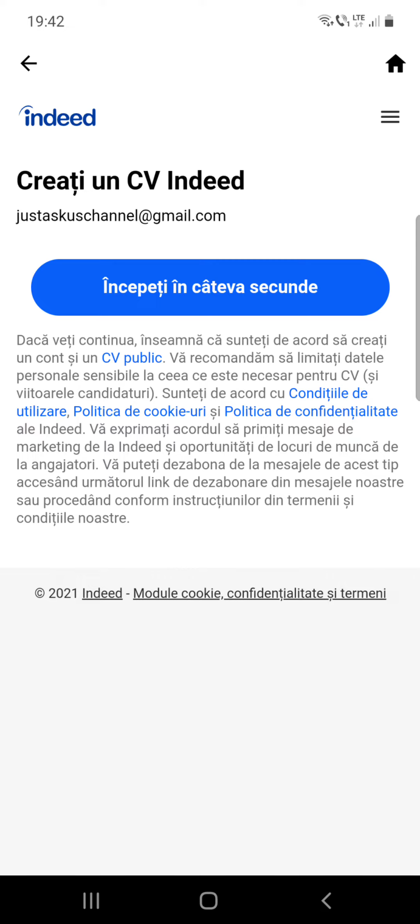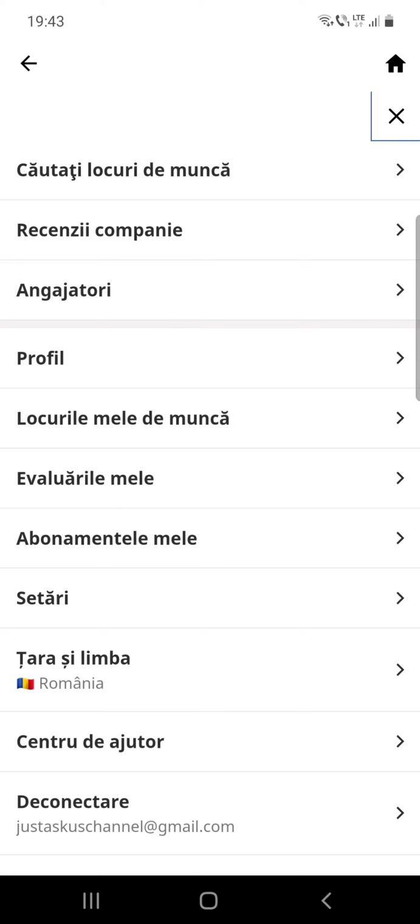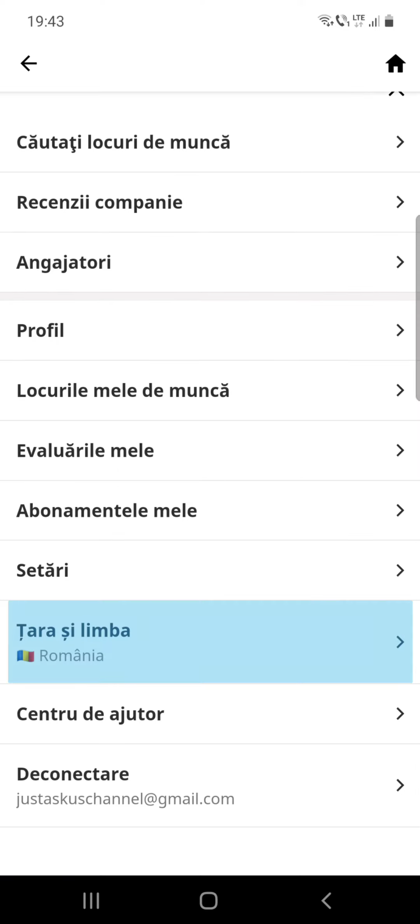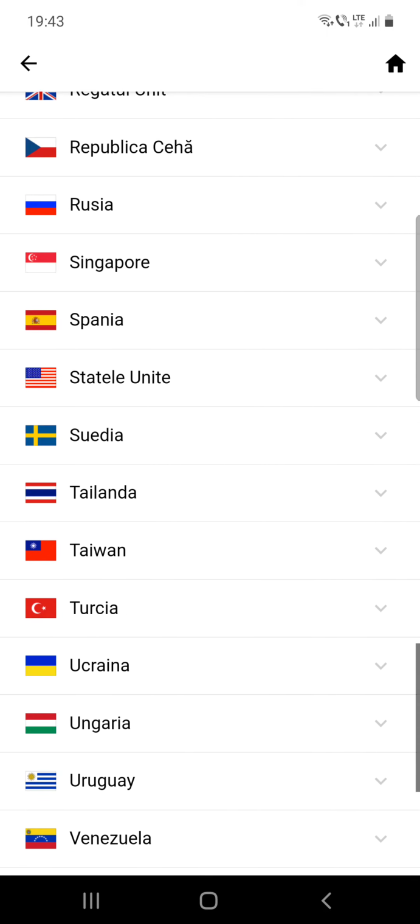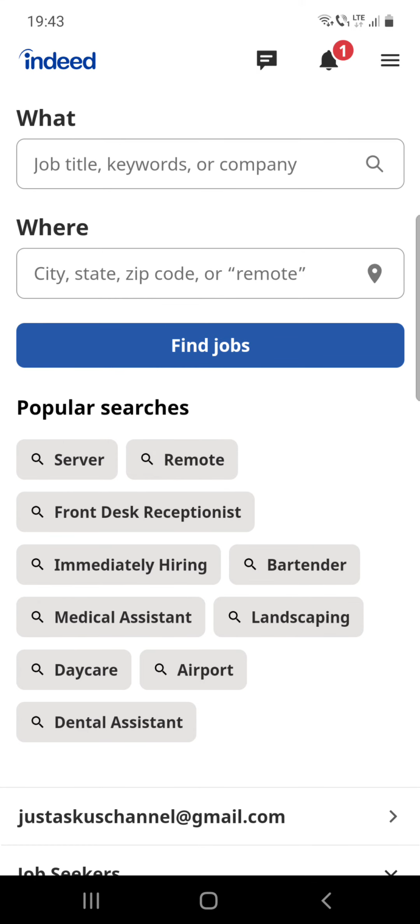So I signed in, and right now, because I'm in Romania, the Indeed language is Romanian, but I would like to switch to English by clicking on these three lines. Here is the language option, and let's search for the English language. And now I'm in. So this is how you can create an account on Indeed.